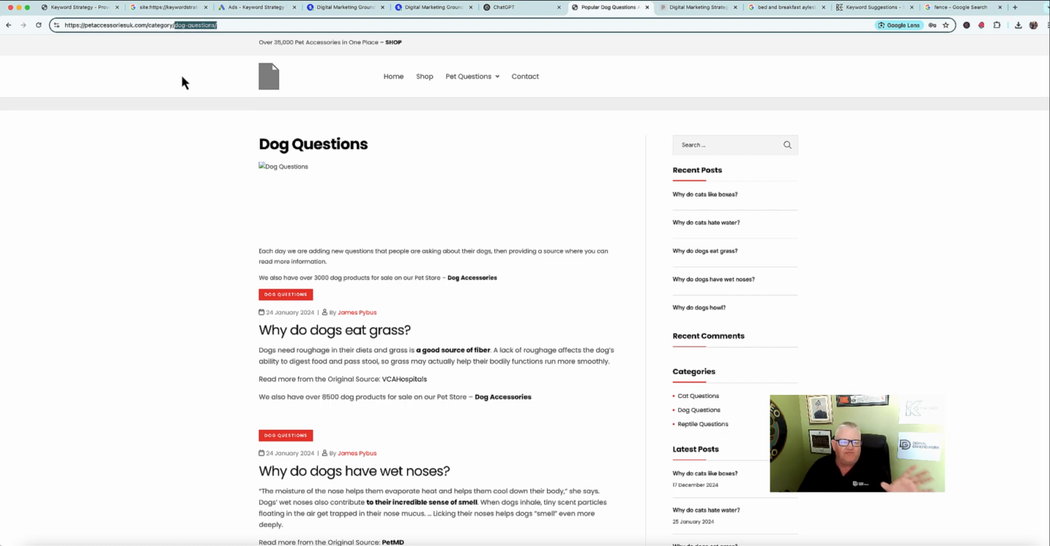So every page is optimized the same. Every page has the slug, has the H1 heading, has content, it has an image which you would name the alt text, etc., etc. All part of the SEO.